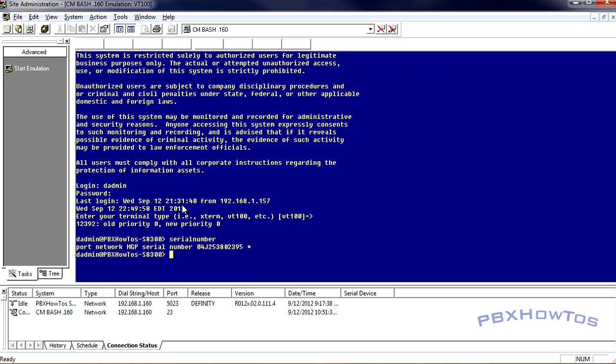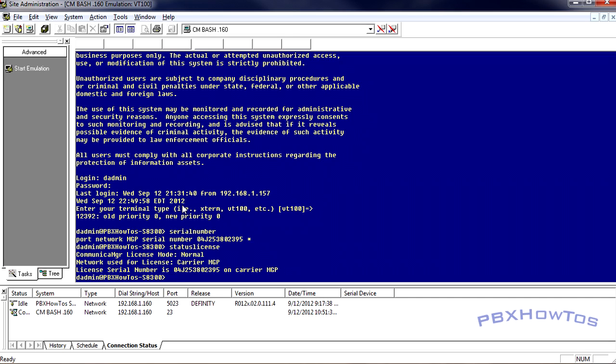But anyway, there is a command that's no longer available in R6, because you can go look somewhere else. I think it's just show system, and it's going to show you all the serial number and everything. Okay, so another thing you can do is status your license. You can see that the license mode is normal for the serial number that's on my system. Okay, so there you go.